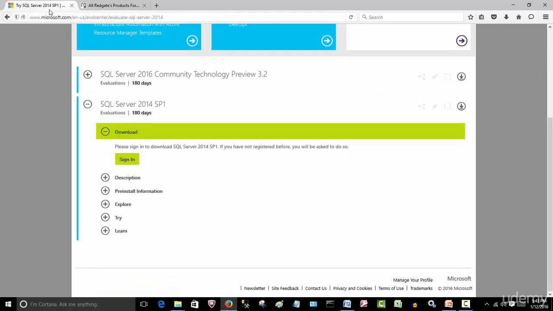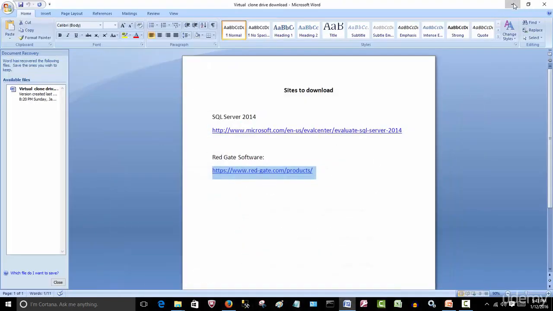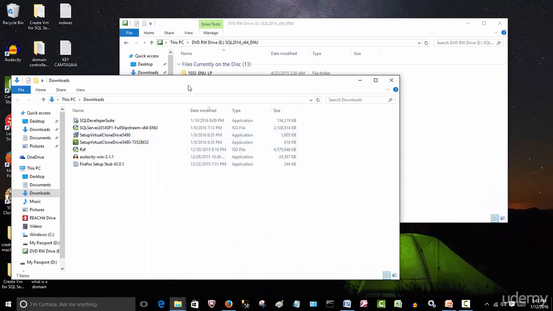So download this and install it. Now you may need to put in your email address when you sign up. But I've already downloaded this, and I've already downloaded this. And let's go to my download folder, and we can see that here. So you'll notice that I've downloaded both the SQL Developer Suite, which is the Redgate, and I've also downloaded the 2014 SQL Server.